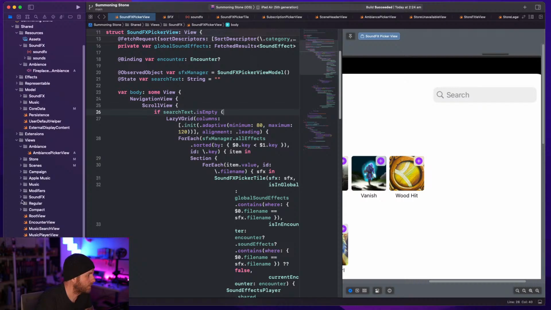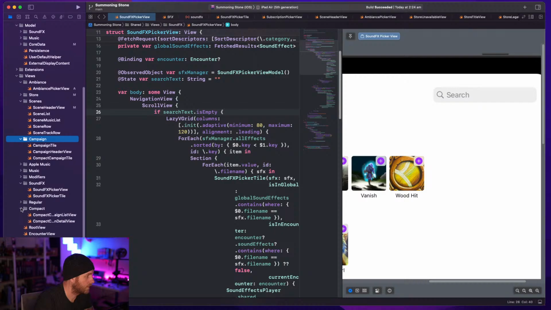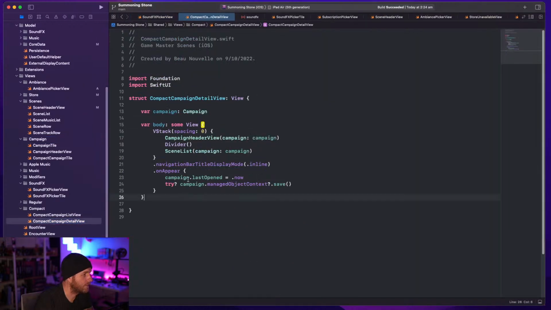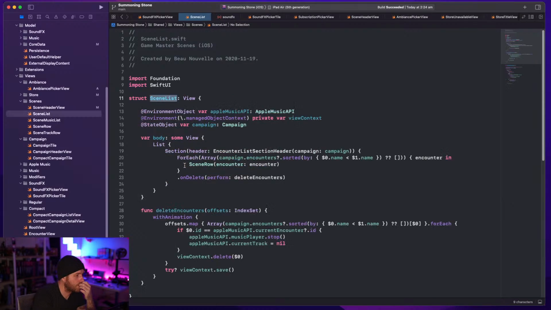We've got the picker view. So that's what I was just talking about before, and then we've got the scenes. I think the campaign, compact campaign detail view, scene list. Scene row, no.